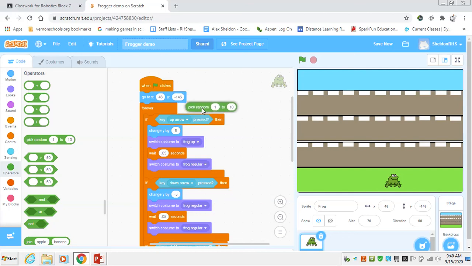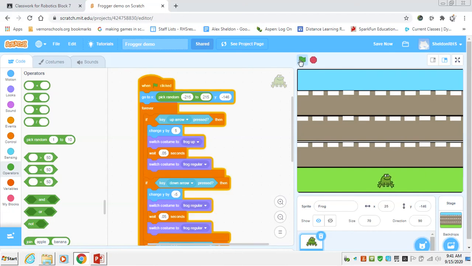If I look at my X and Y on this, way over here is negative 214, and way over here is probably about positive 214, right, 230. So we'll say pick random for this. So negative 215, and then this value will be 215. All right, so now every time we click, our frog's going to start in a different X position, but the Y is always going to be that negative 146.